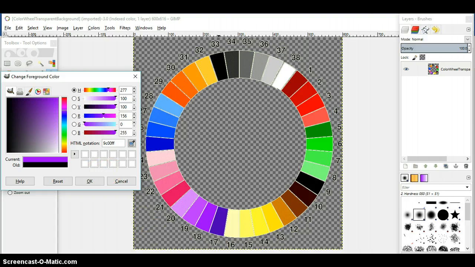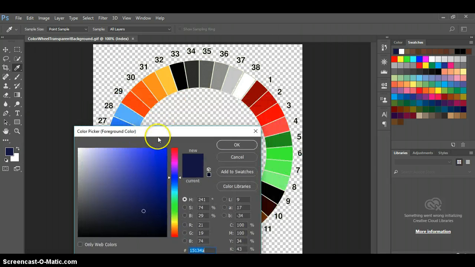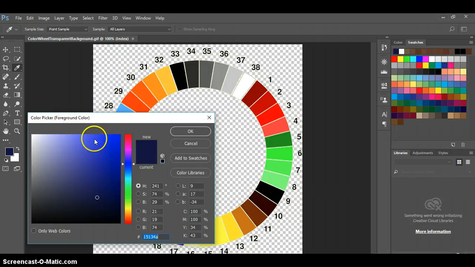Now let me go to Photoshop. I have the same image opened up in Photoshop. It's almost the same exact way. You click on the foreground color in Photoshop. That brings this window right here open for a foreground. Actually, it opens up the color picker, so you don't have a color picker that you have to click on in here. You just simply go on top of the colors.